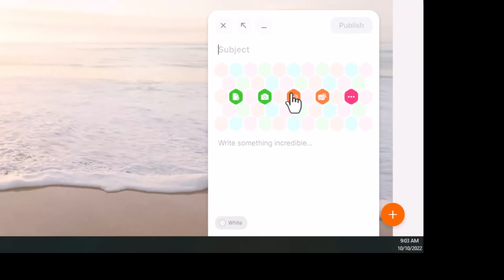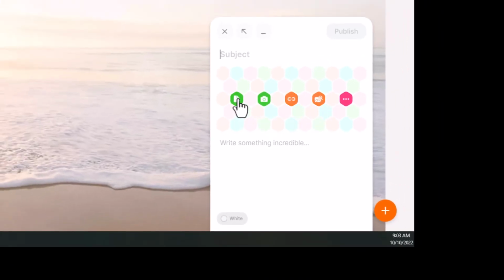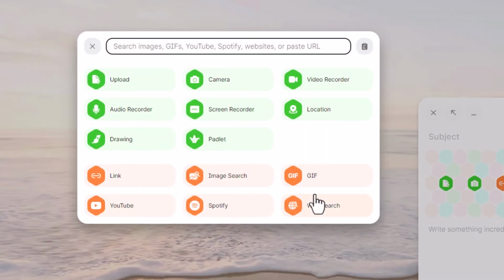And this is where you get to decide what you're going to post. So you can upload, you can take a picture, you can link, you can image search, and then if you select more, a pop-up window will come up where all of the options for the Padlet board will appear. So from video recording to a location drop to drawings. You can even look in YouTube, Spotify, as well.